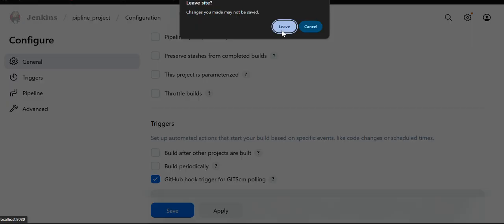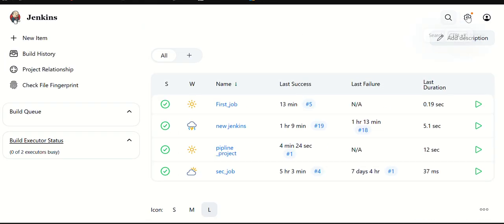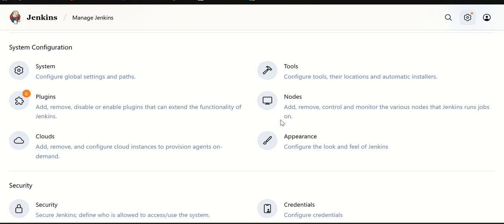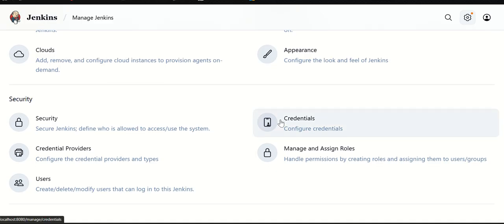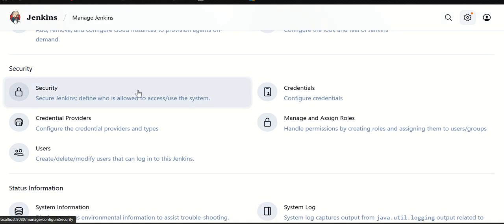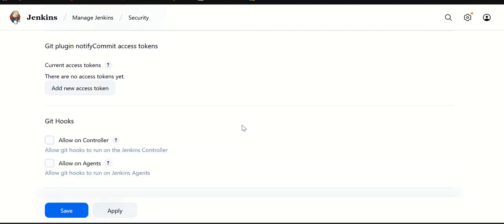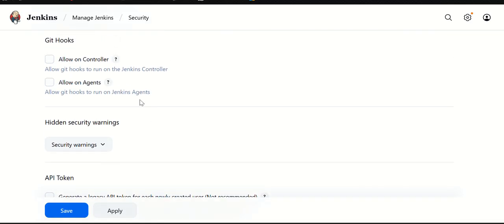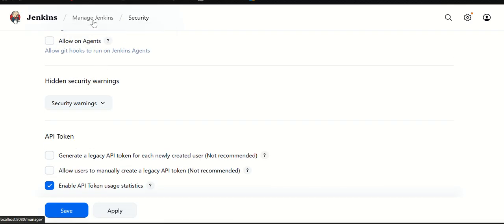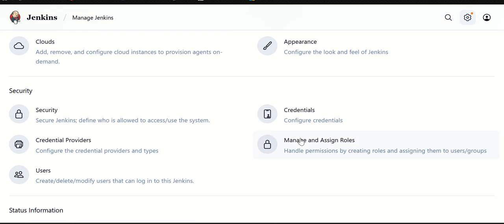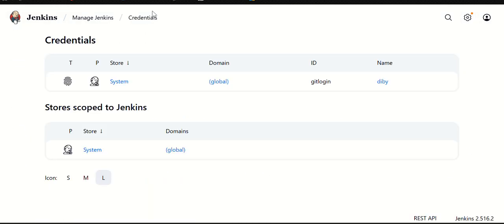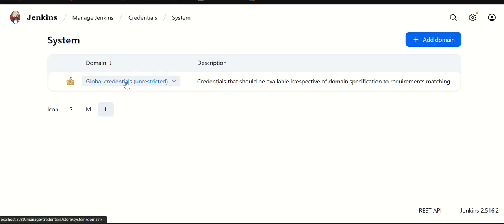Then in Jenkins also you need to do some changes. You need to go to your Jenkins, manage Jenkins. Here you need to go to security. So here you need to go to credentials, then in credentials there will be systems, then there will be global credentials.